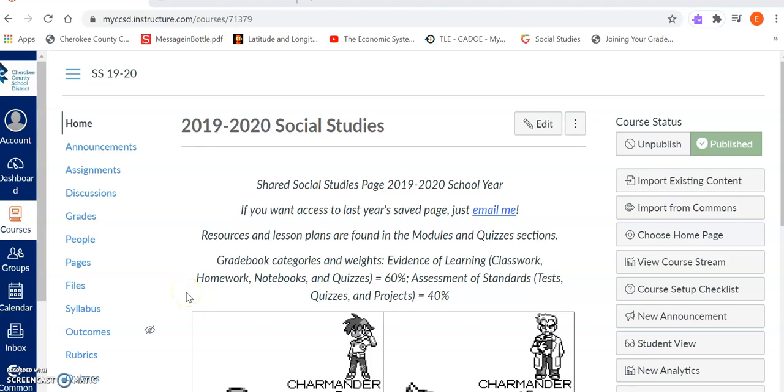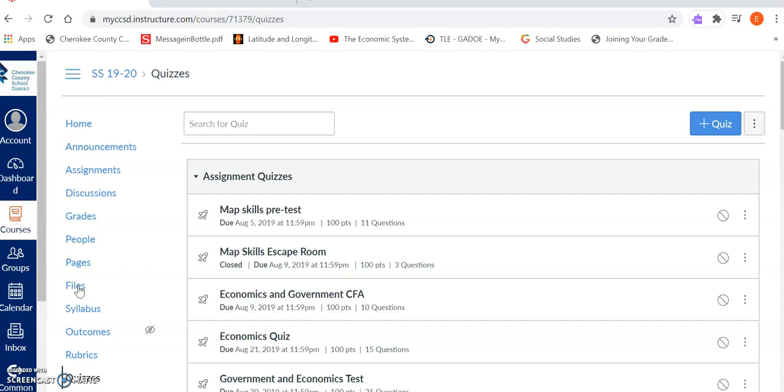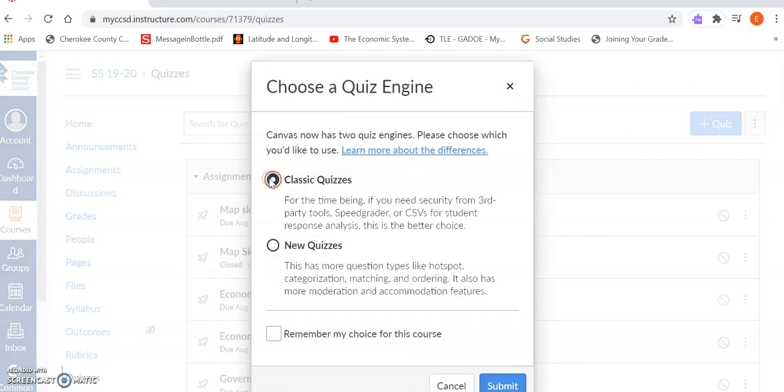Hello everyone, I want to show you guys how to create mastery paths on Canvas to naturally tier and differentiate learning paths for students based off pre-assessment data. So the first thing you need to do on the left sidebar of a Canvas course is click on Quizzes. Once you're there, you're going to add in a new quiz. We'll call it a classic quiz.